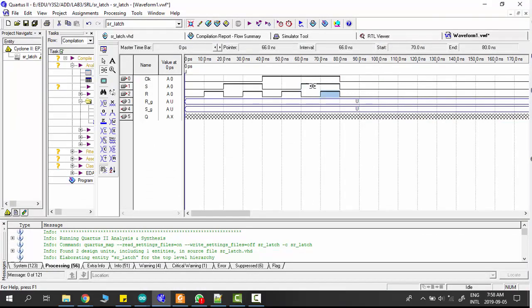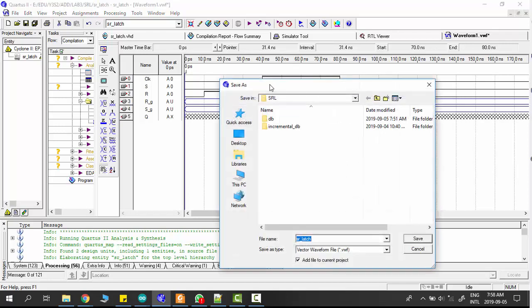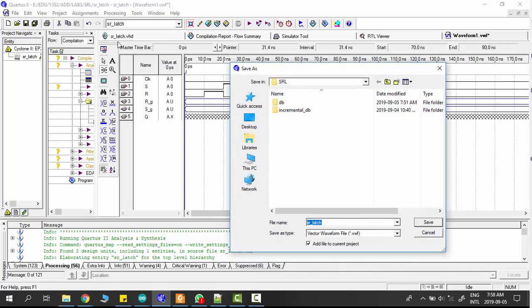Okay, now we are done with the waveform. We could go ahead and press Ctrl S to save this file. When saving, it's better to save this waveform file with the name of the file we are going to simulate, the VHDL file. The name of the VHDL file is sr_h, so I'm naming the waveform file also sr_h, and then we're going to save it.